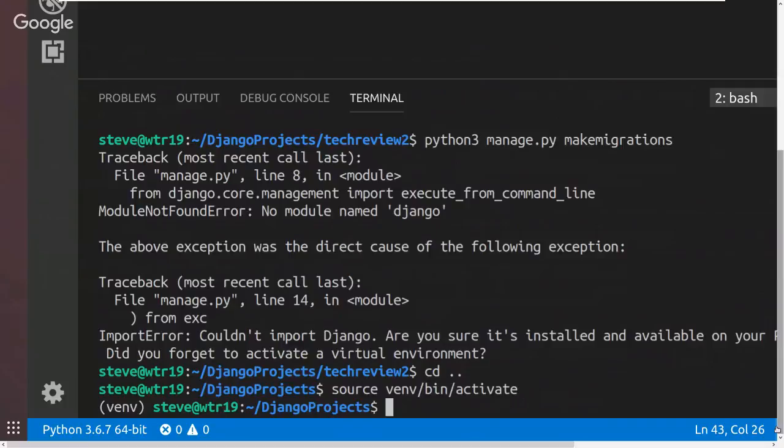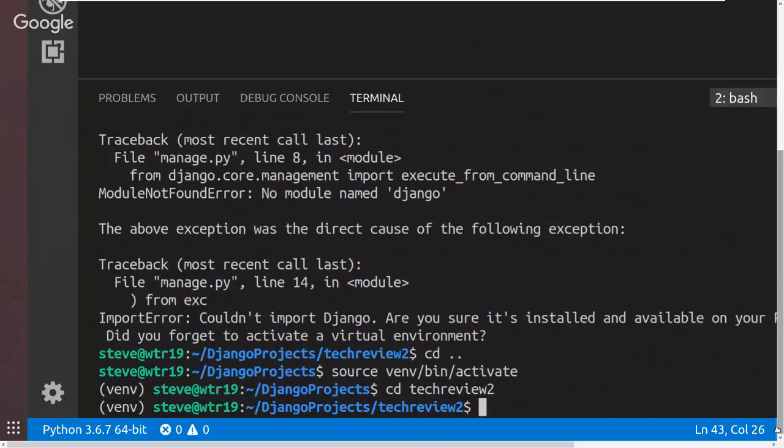Okay, so now I'm in here. Now if I do cd Tech Review 2, the thing that's weird to me is that on my laptop where I have Ubuntu and all, I never have to reactivate the environment. And I do not know what the difference is. So Python 3 manage.py. Did I type my Python 3 last time? Or just Python? Python 3. I did, okay. Makemigrations.